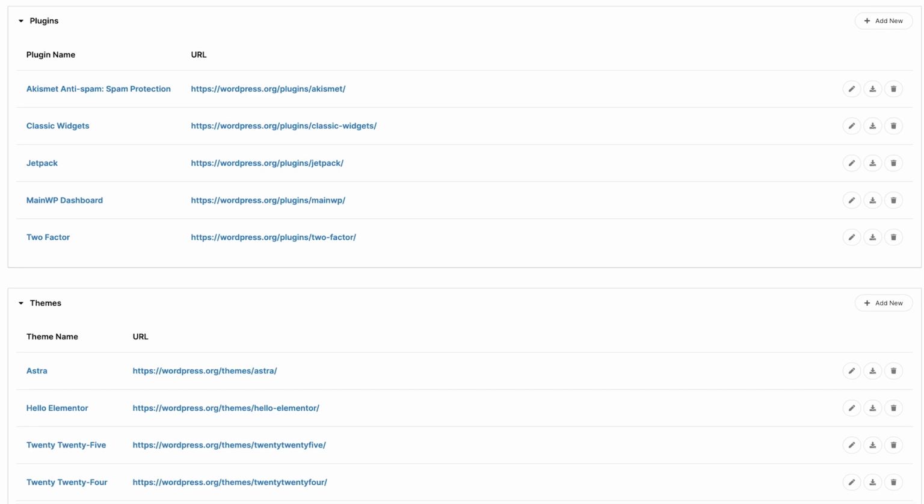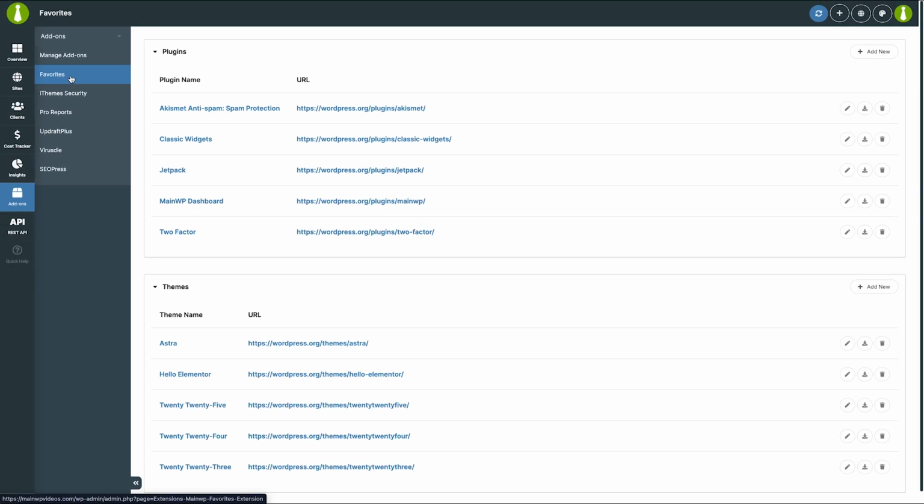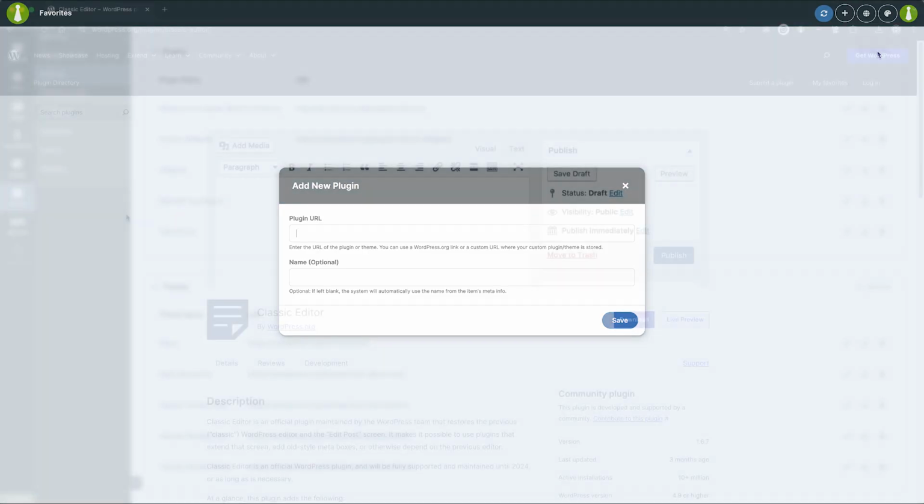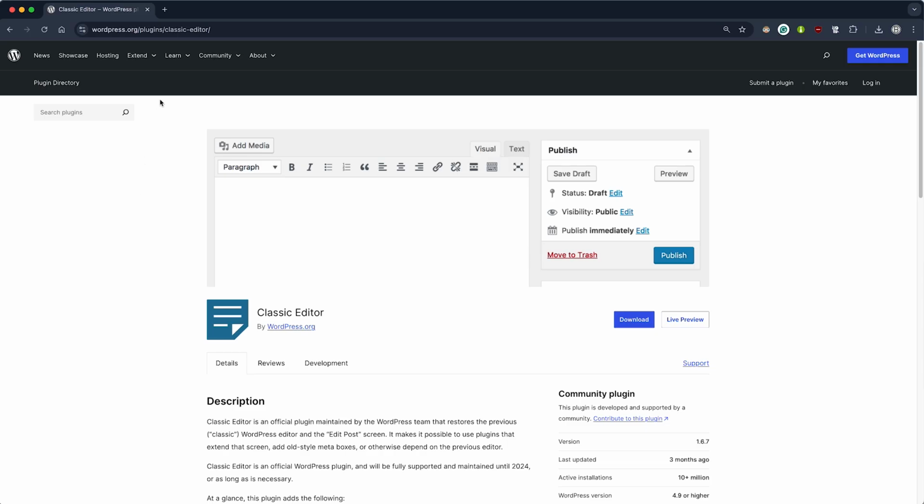Adding a plugin or theme to your favorites list is simple. Let's go through an example by adding a favorite plugin. Click the Add New button. To add a favorite, you can use a WordPress.org URL or a custom URL where your plugin is stored. We will use a WordPress.org URL for the video, so let's grab one.